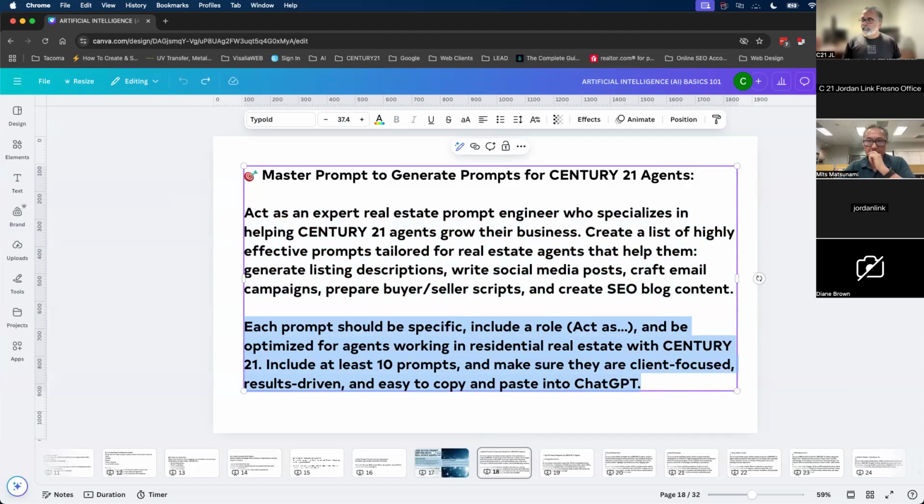Then I told it each prompt, I'm going to put it in the chat again. Like I said, I'll share it. Each prompt should be very specific. Include an act as role and be optimized for agents working in residential real estate with Century 21. Include at least 10 prompts and make sure that they are client focused, results driven, and easy to copy and paste into chat. If you put that, you're going to start creating prompts specific to your needs. It will actually blow you away. And literally, I asked ChatGPT to put this together for me in under 30 seconds.